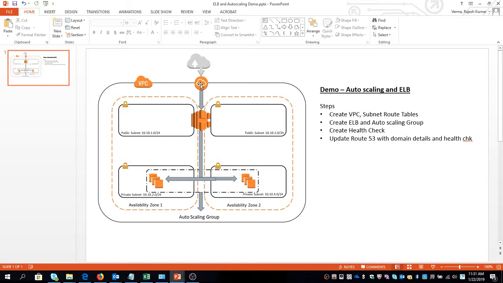And last but not the least, we also have the internet gateway via which the instances within our VPC will go ahead and communicate with the outside internet. And yeah, I think from an architectural perspective, this is what we have. What we'll be configuring in this demo is VPC, subnet, route tables. Then we'll go ahead and create elastic load balancer, auto scaling group. We will also touch base on Route 53 for domain configuration and health check perspective.